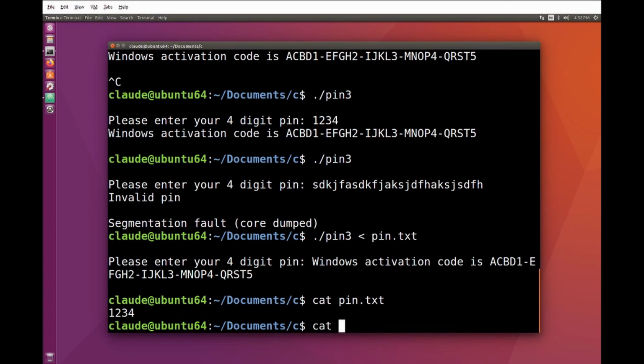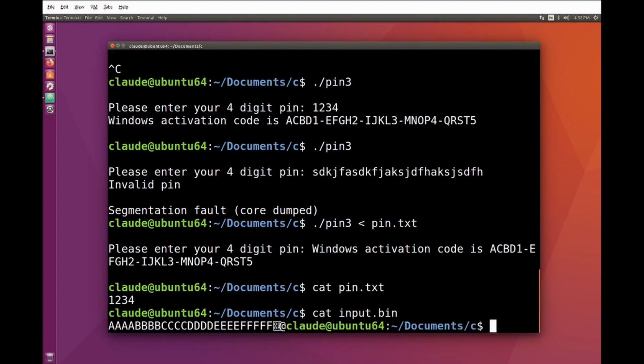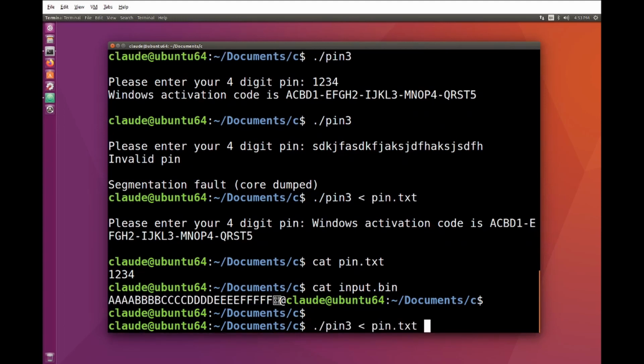And the next file that I'll be using is called input.bin. As you can see in this file, the input is very long. It's a sequence of A's followed by B's and C's and D's and E's and F's, and finally there are two funky characters at the end. Those characters, again, cannot be typed on the keyboard. That's why I'm using input from a file.